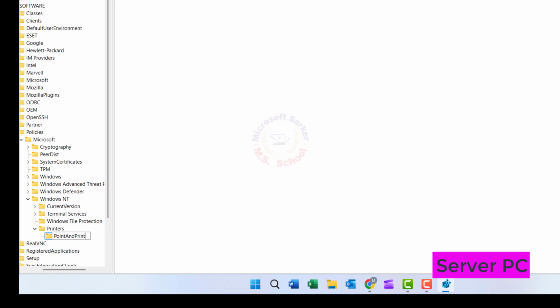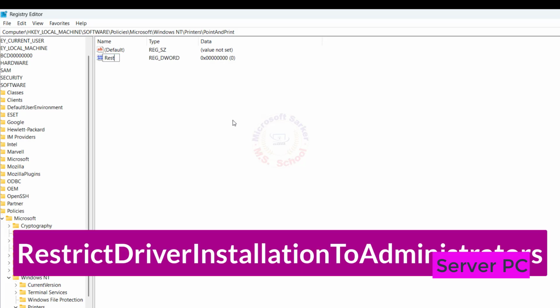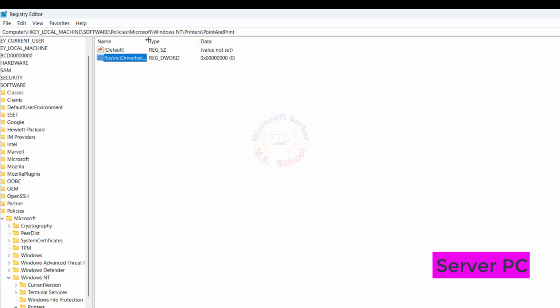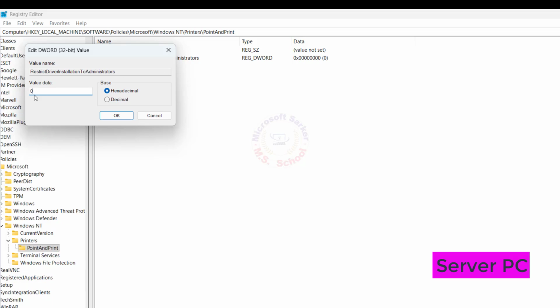Type PointAndPrint. Select PointAndPrint and go to the right side. Right-click on the blank space, select New, and select DWORD 32-bit value. Then type here RestrictDriverInstallationToAdministrators. Double-click on it, select Modify, and set it to 0. Then click on OK.